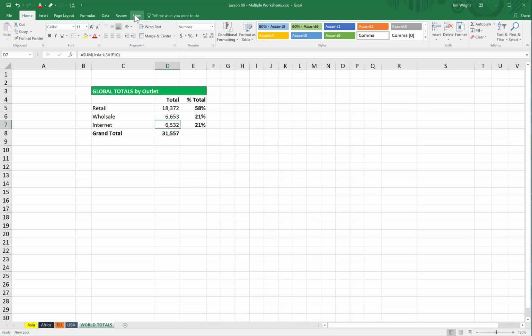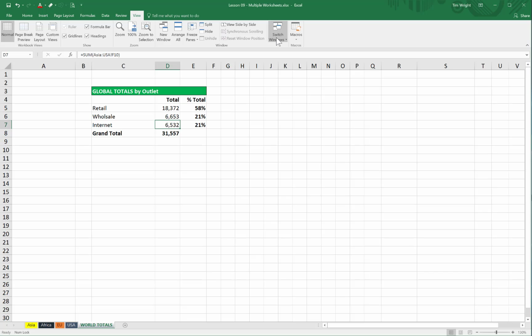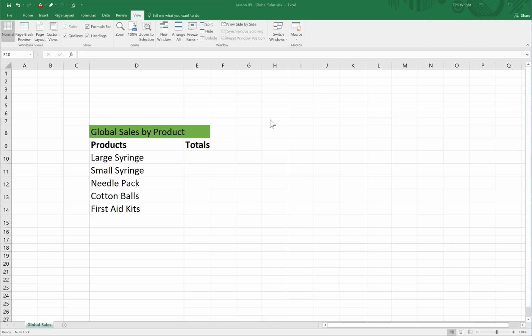And now let's go to View and switch windows. And here you can see we have two windows open, and we want to go to Global Sales. Now that we're in a different workbook, I want to talk about how you can pull data from a different workbook.